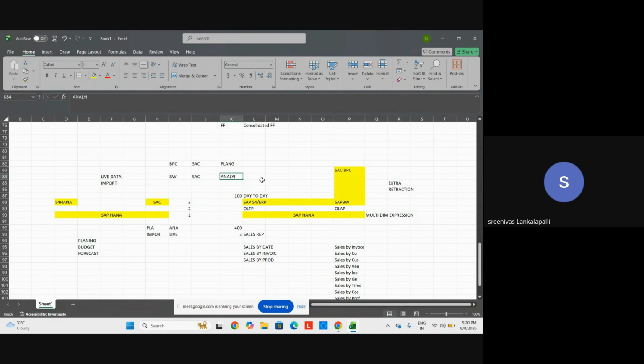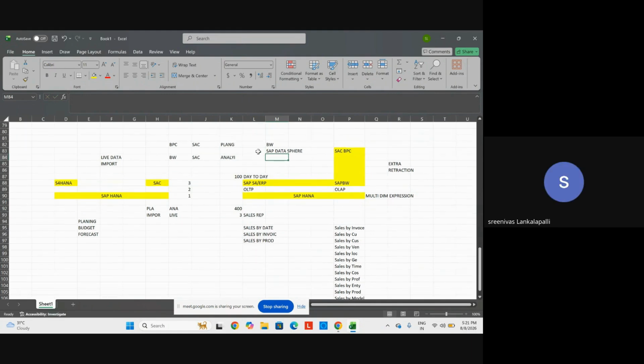Still some clients have a lot of huge data. For example, if you take Coca-Cola or Pepsi, they have been doing business for more than 40 or 50 years. They have huge data and they want to always store 20 years of history data. Then they still want to use BW. For them, they gave SAP Data Sphere. Okay, so now what happens? The same architecture will come.